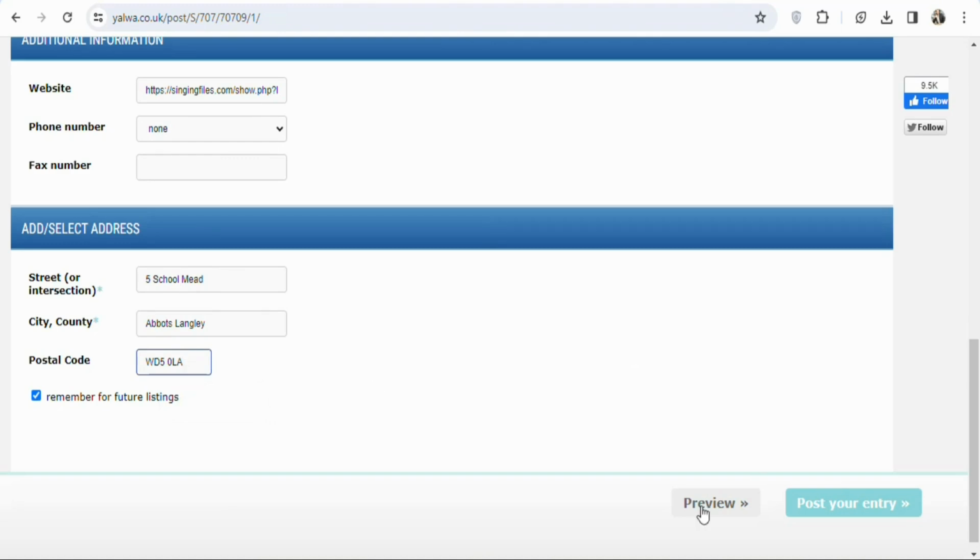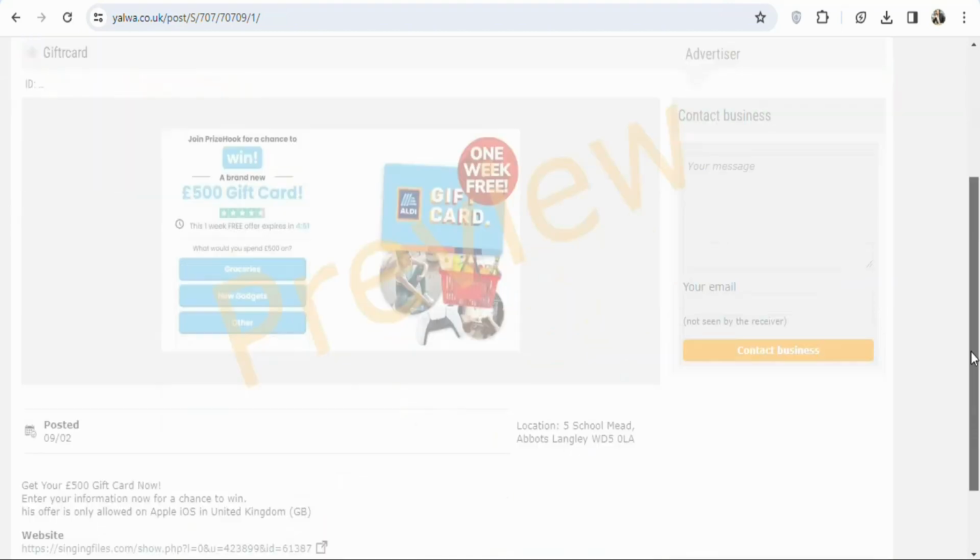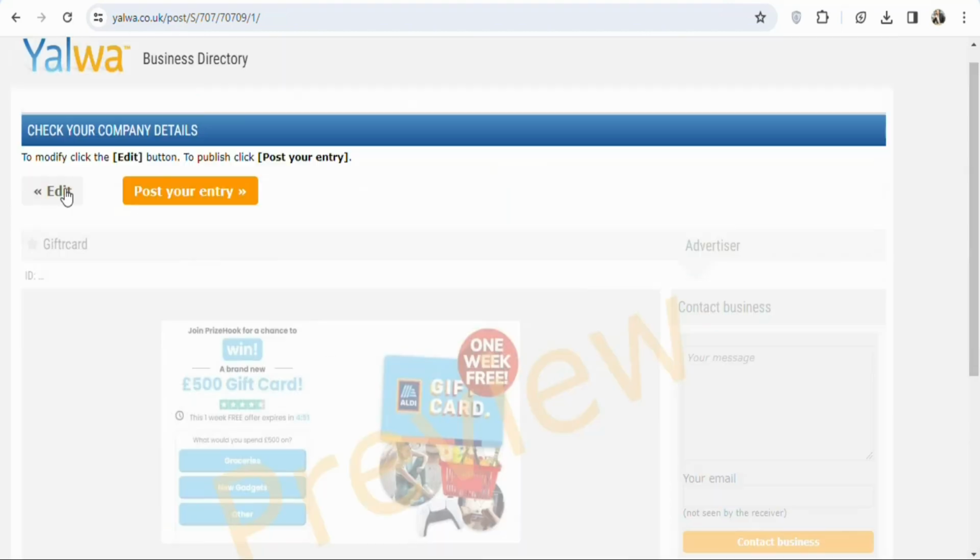Once that is done, the next step is that you're going to preview your ad. So click on preview. Once you click on preview, you can see this is the preview of your ad. You can see everything. When you scroll down, you can see the preview of your ad. If you want to make changes, you have to click on edit. Once you click on it, you can edit anything that you want. But in this case, I'm not going to make any changes. What I'm going to do is go ahead and publish it. So click right here, post your entry.